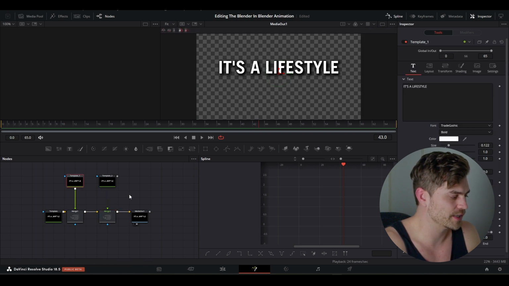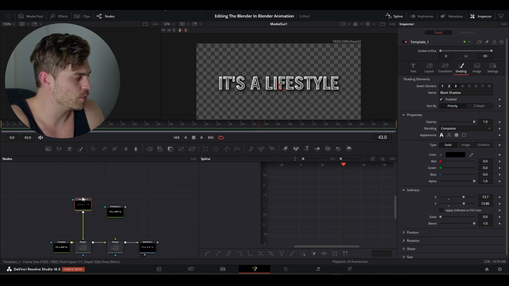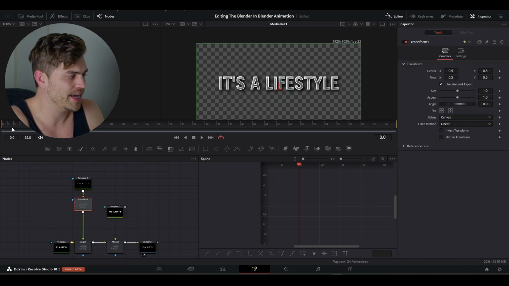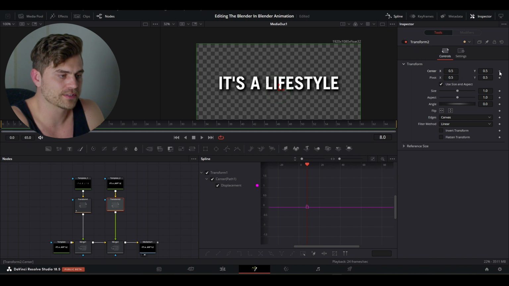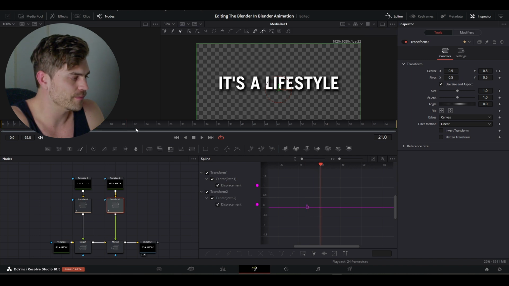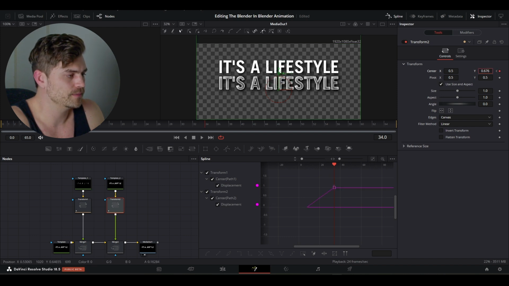So I'm first going to disconnect this one. Then we'll select this one. I will add a transform node and I will add a keyframe on frame, let's say 8. And then I will place a keyframe on the center. Then go over here to template number 2. Let's add a transform. Let's also add a keyframe on the center. And then on frame, let's say 34, which is 16 frames, I'm going to move this one upwards, like so. And I'm going to move this one downwards, like so. And it will automatically place a keyframe.